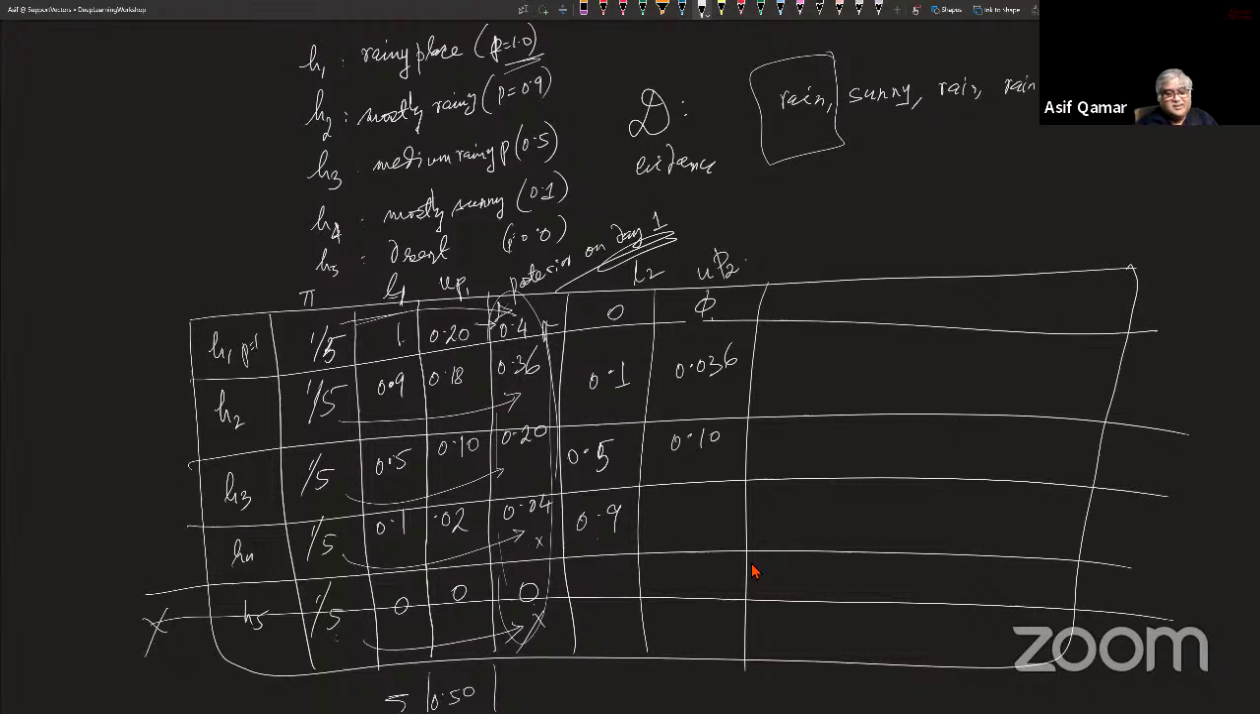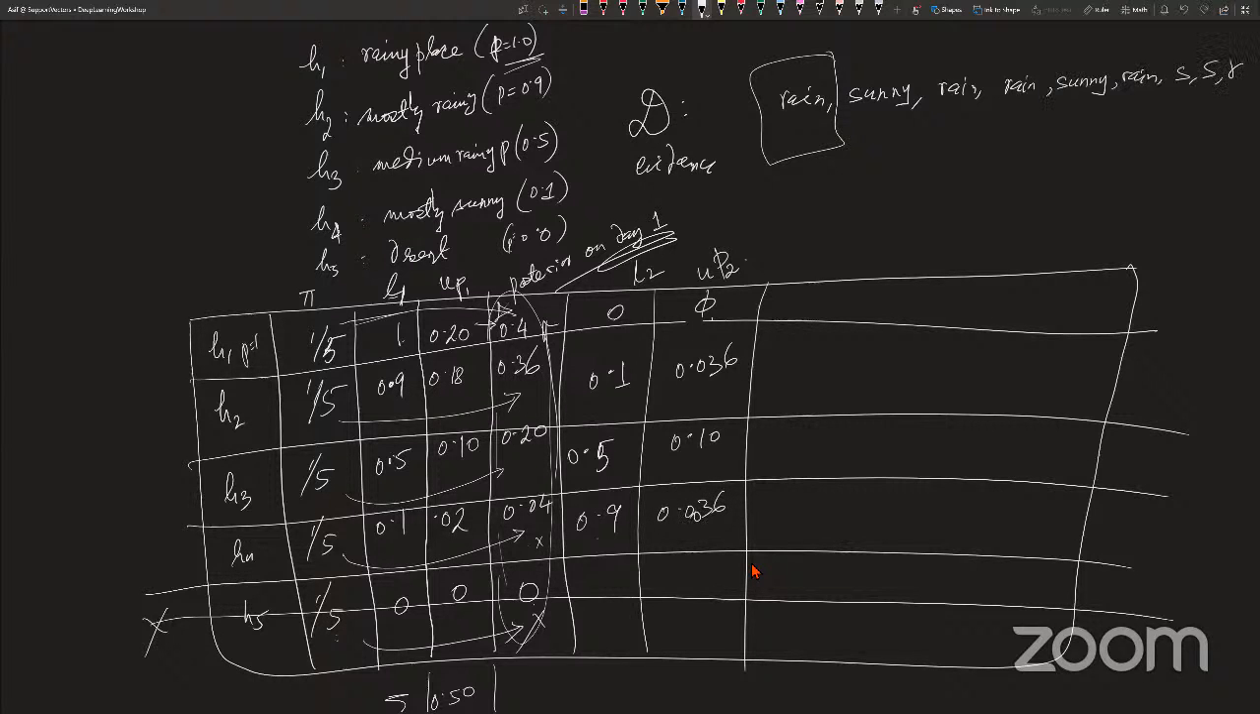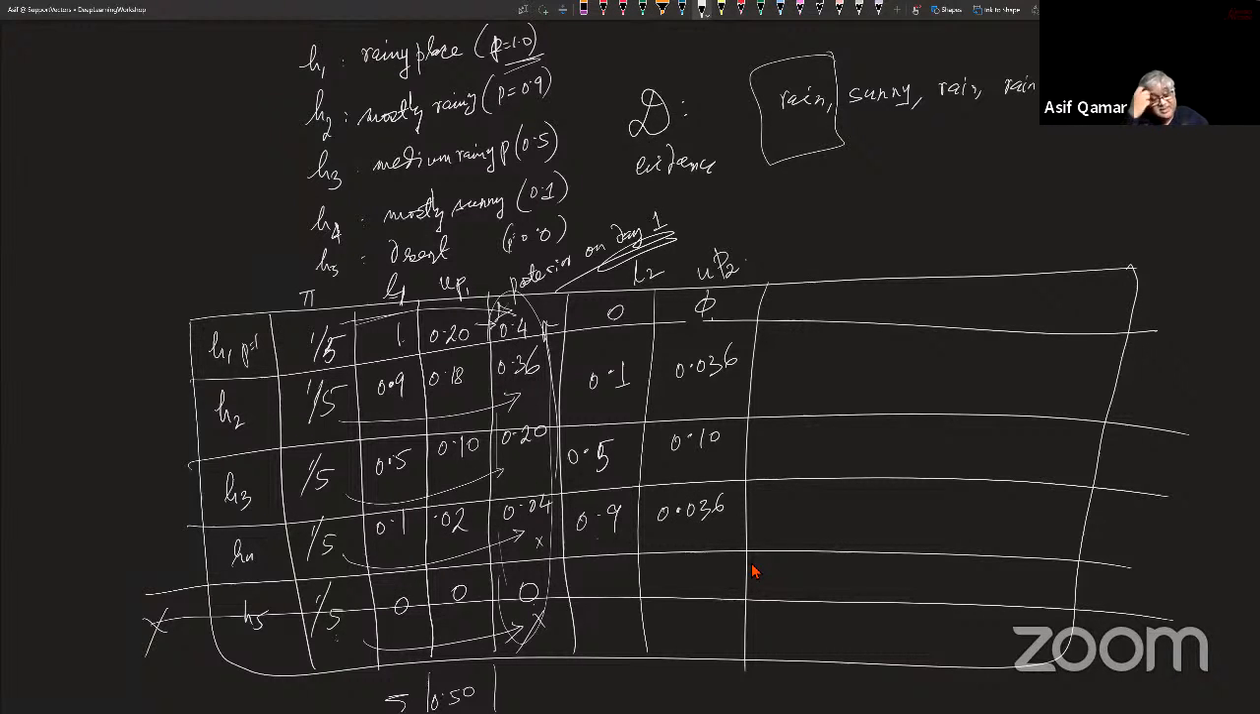What is 9 times 0.04? Can somebody tell me the answer to that? 36. 0.036. 0.036 or 0036? No, 0.036. 0.036, right? So this makes sense. Evidence is equally balanced.